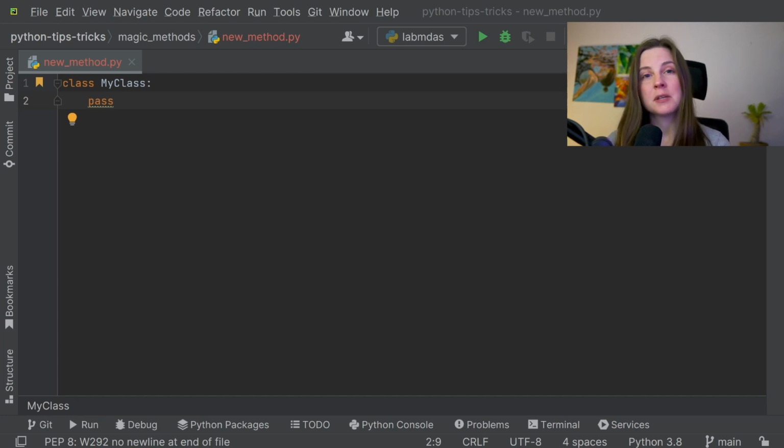New magic method is being called before init when you create an instance, and its purpose is actually to create the instance and return it, whereas init doesn't return anything, it's just being called when you create an instance. So this might be very useful in some cases. I will show you a couple of examples now, but first let's try to implement the new magic method and see how it actually works.